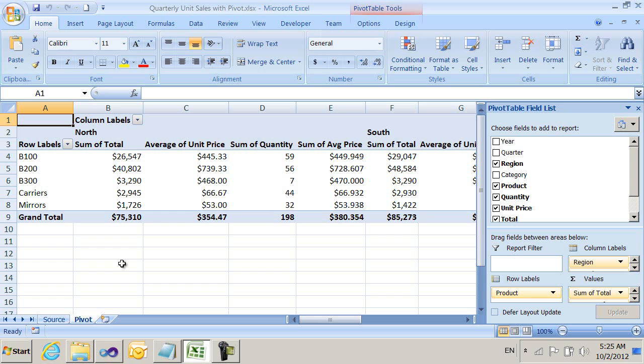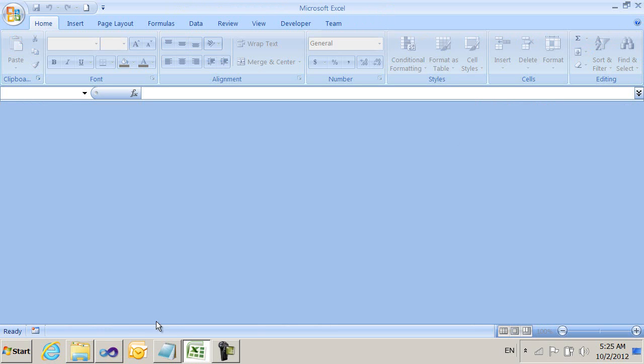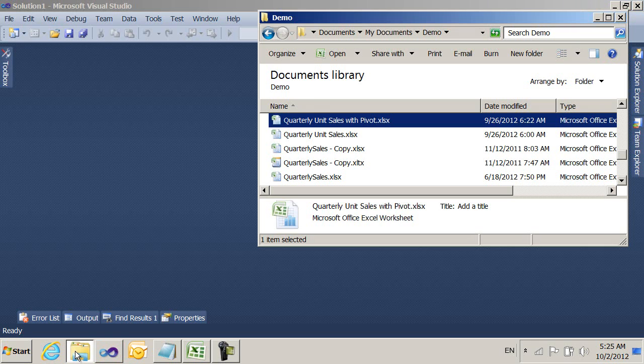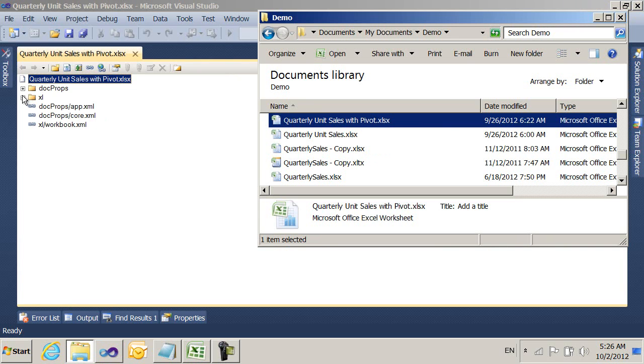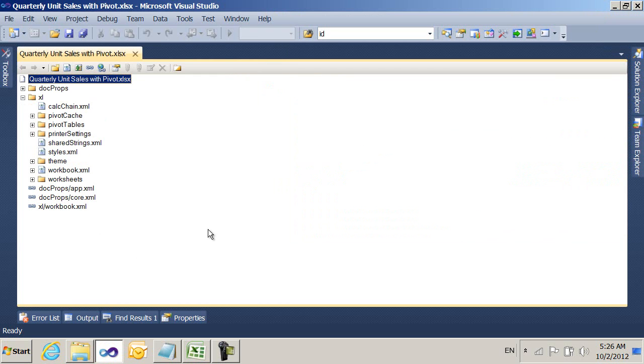So next I'm going to look at this in Visual Studio. In order to do that, I have to close it in Excel. And then I'm going to open it in Visual Studio using the OpenXML Package Editor Power Tool for Visual Studio 2010. It's a very handy tool. It allows you to directly examine all the parts of the document. I'm going to start with the pivot table and work my way back to the source.